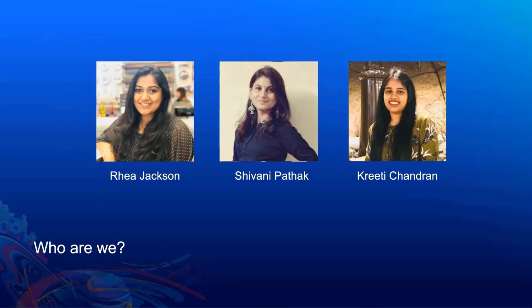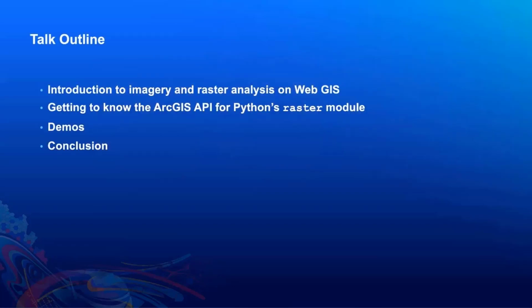In this talk, we will introduce you to the WebGIS architecture and will give you a brief overview of what is required to perform raster analysis. Then we'll talk about the raster module in ArcGIS API for Python in detail, and each part of the module would be explained using demos. And then we'll conclude.